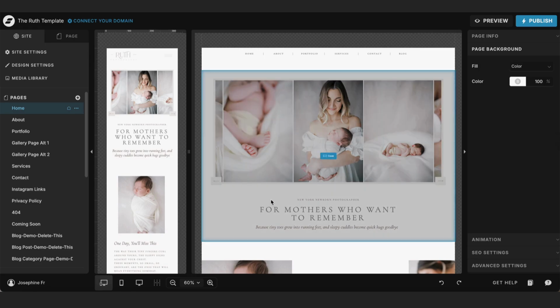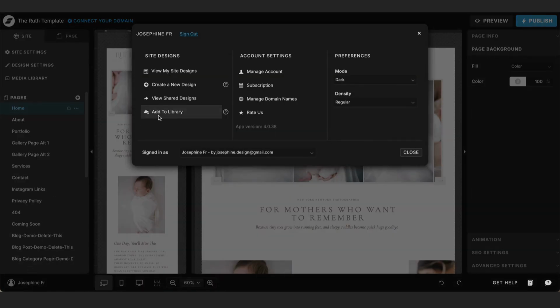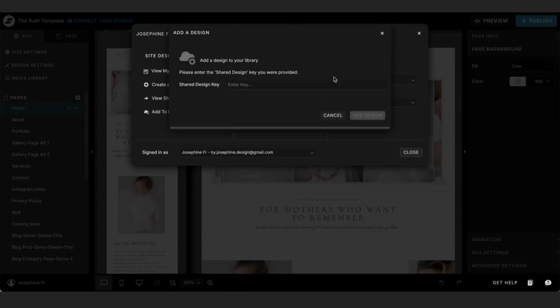And what we see here is one of my templates. It's the root template, but let's pretend this is your website that you see when you log into your Showit account. So we will start with clicking at your name. It's going to be your name down here, obviously. So we are clicking there and then add to library. In this window that appears, you enter the key, the design key that you got in the PDF that you got with the purchase of the investment page. So just paste it here and click add design.